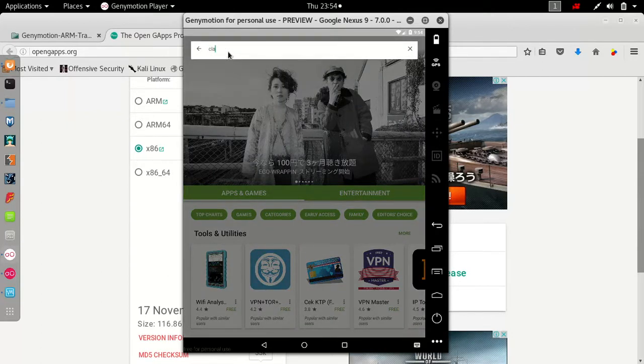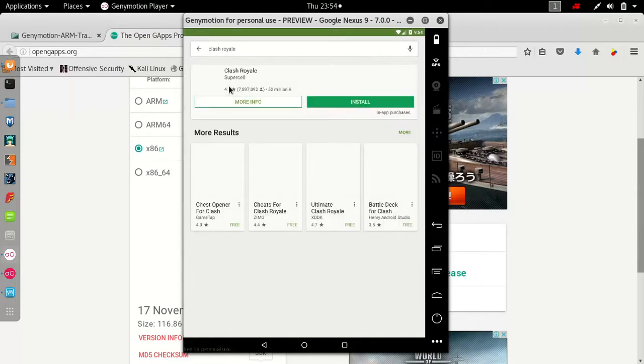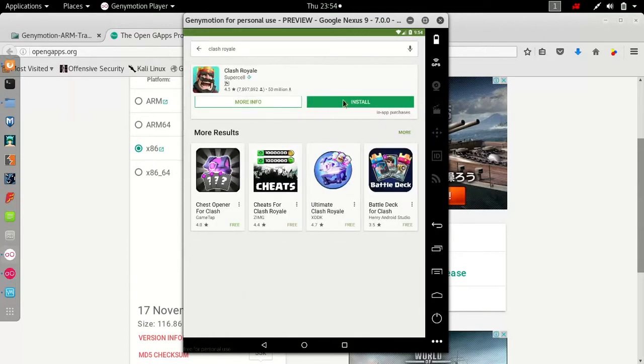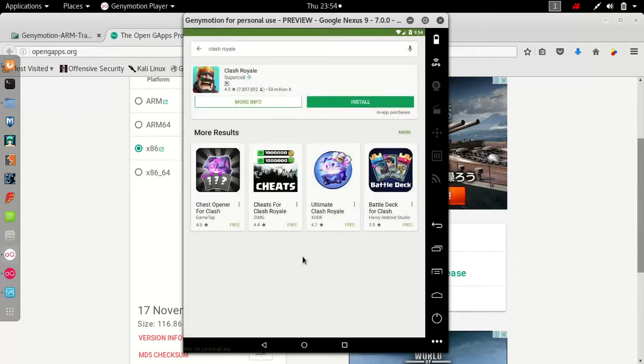The game that I want to play is Clash Royale. Install. Okay, continue. And the new one with Google Nexus 9 seems to work well. I hope it will continue to work.